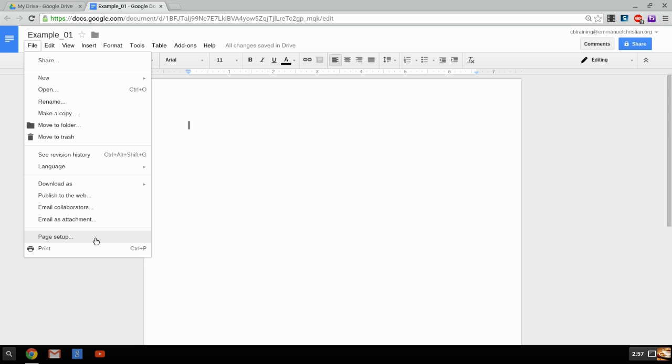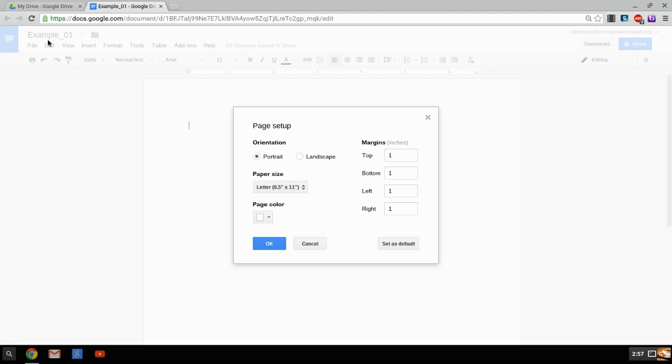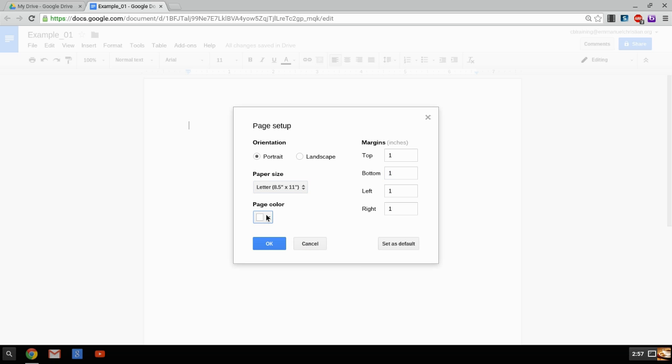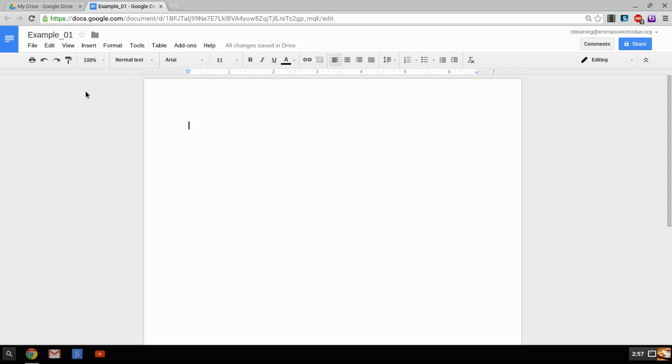Page setup, this is where you're going to see, in the Microsoft Word world, page setup is under Edit or under Format and Page. Here it is under File and Page setup. This is where you can change your margins, top, bottom, left, right, your paper size, your page color, and whether you're in portrait or landscape. If you change it and you want it to always be that way, you can set it as default, and we'll leave everything the way it is and click OK.